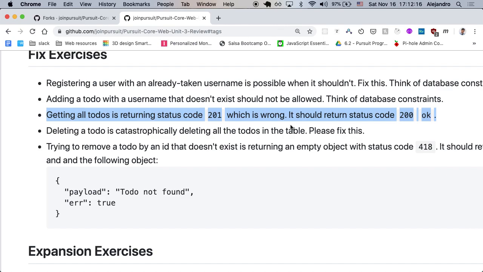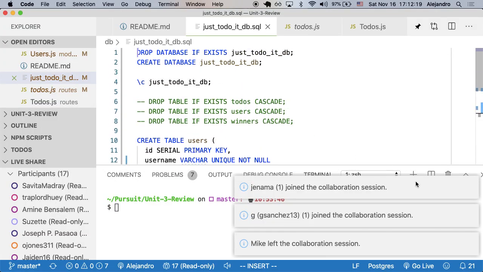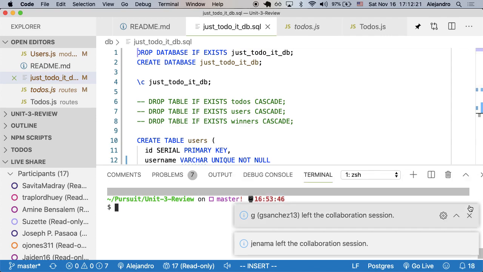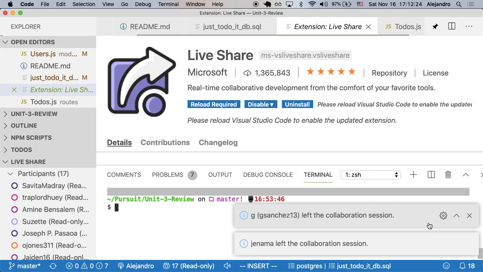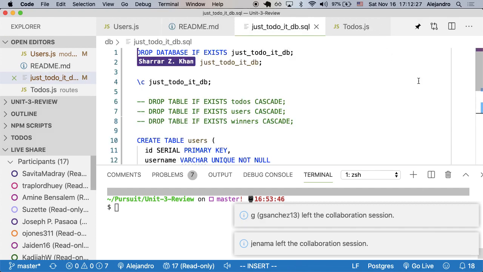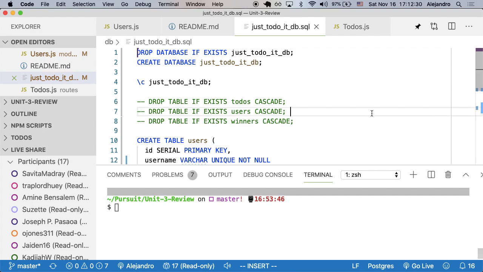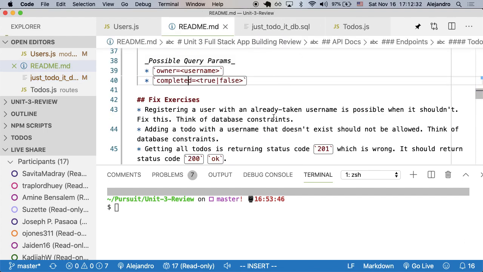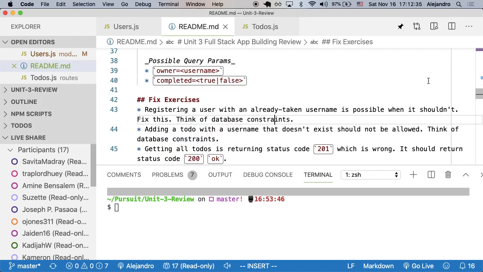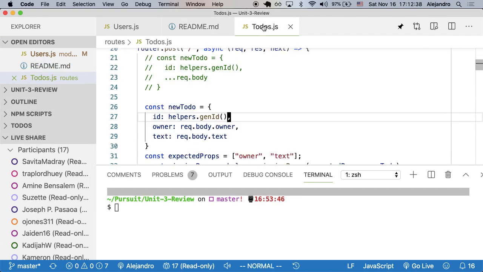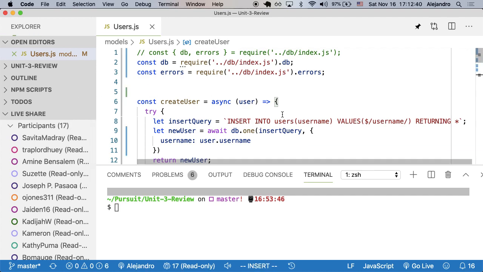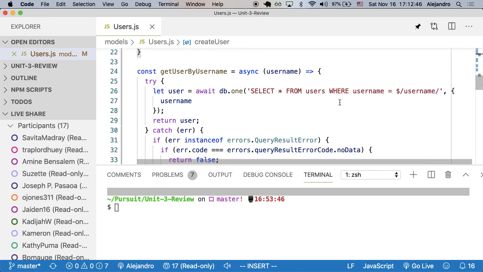Cool. So how do we change, how do we set the response status code on an Express server? Remember that by default, when you send a response with res.json or res.send, the status code will be 200, right?